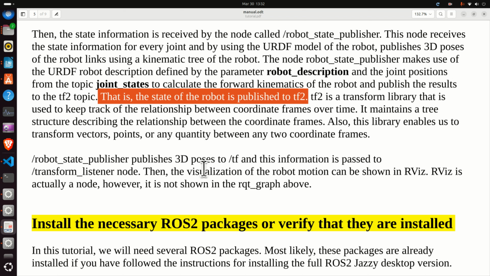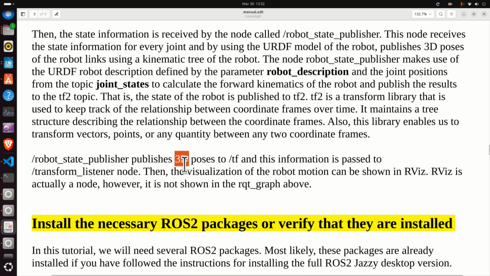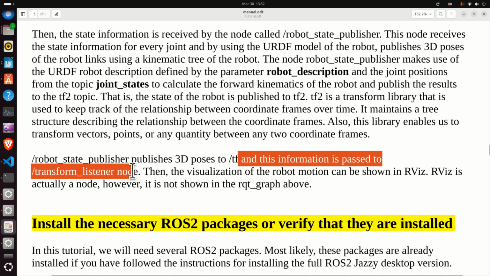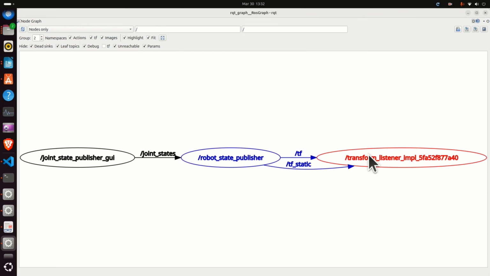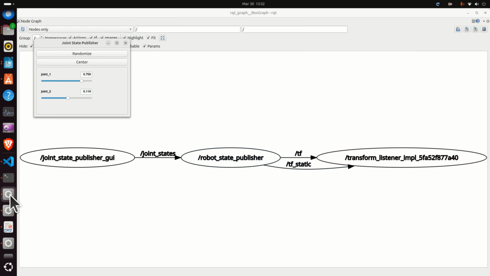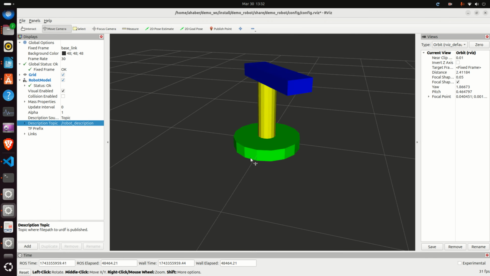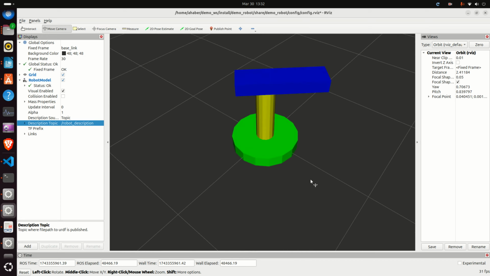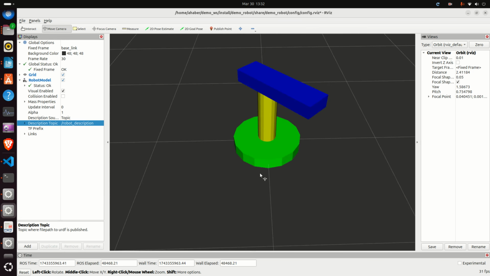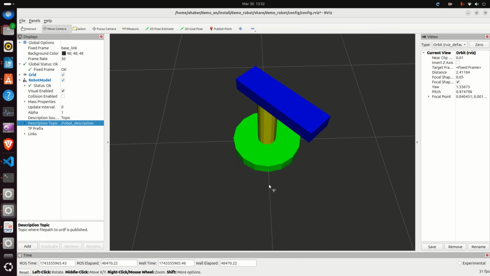So to summarize, Robot State Publisher publishes 3D poses to the TF, and then this information is passed down the chain to the transform listener node. So where is this node? Here it is. And then the RViz node, which is another node in the ROS communication graph and not shown on this graph, is actually updating graphically the position and orientation of the complete robot.